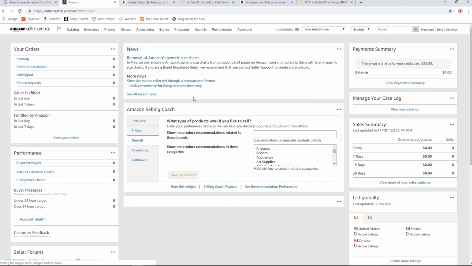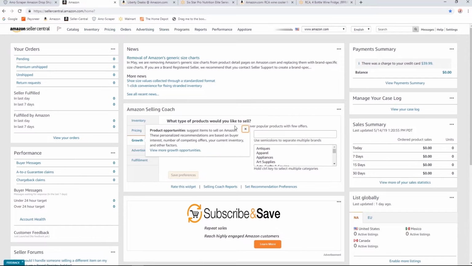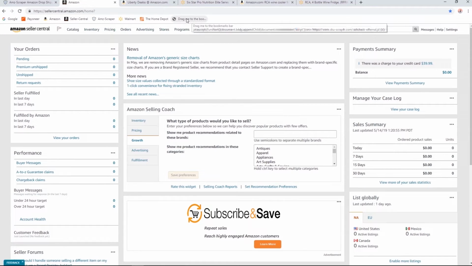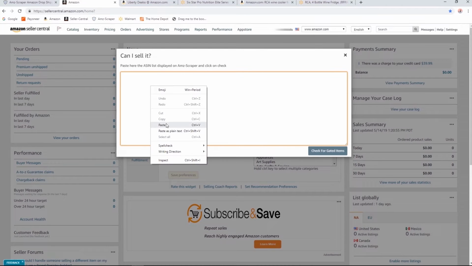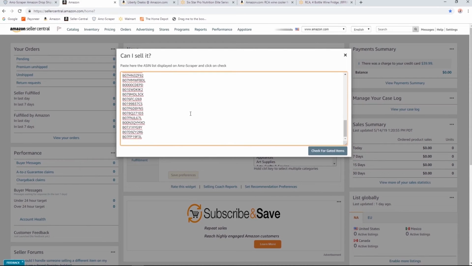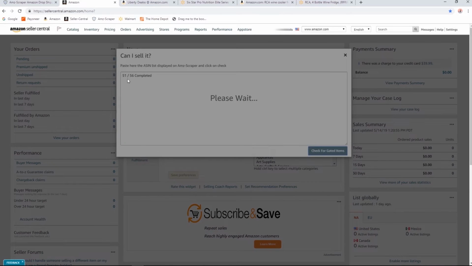On the Seller Central, I will click on the bookmark that I just dragged to the bookmarks bar, and this window will pop in. All I need is to paste all the assets displayed on Amz-Scraper. Click paste. These are all the assets. Click check for gated items.